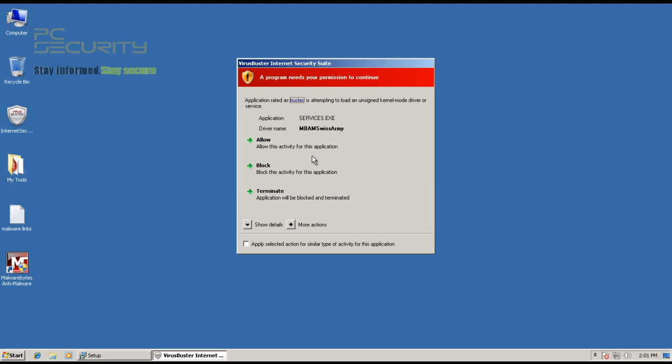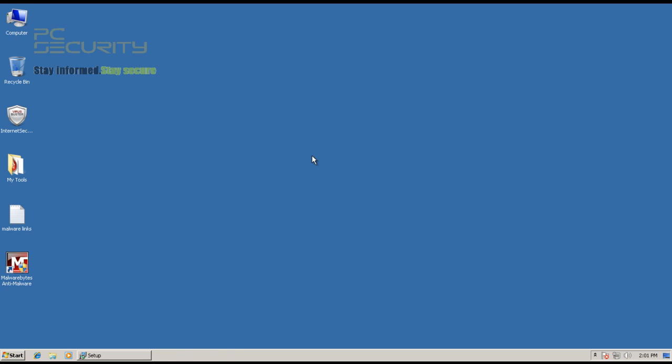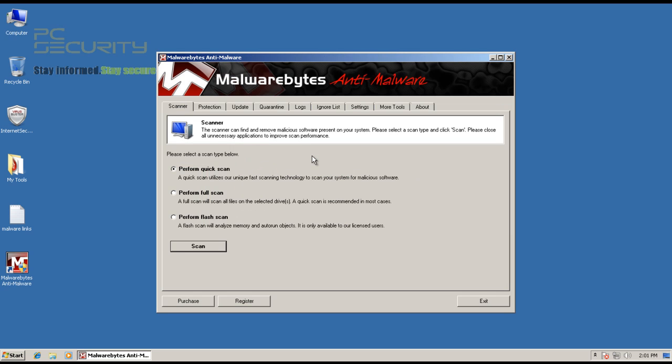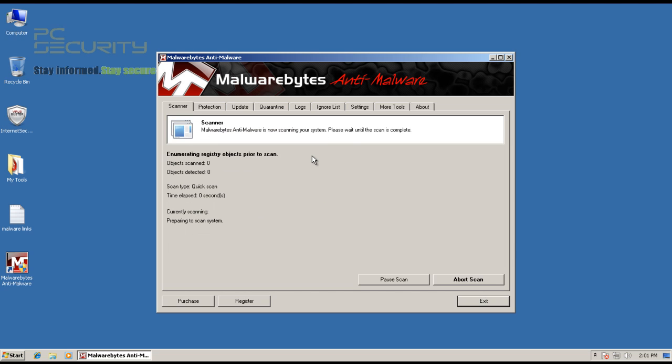It says it is attempting to load an unsigned kernel mode driver or service, so I have to click allow to run Malwarebytes. Now it does say that the application is trusted, but I just feel that you shouldn't give an alert like this. If it's trusted, I don't think it should ask you for such a simple thing. So I'll be back with the scan results.